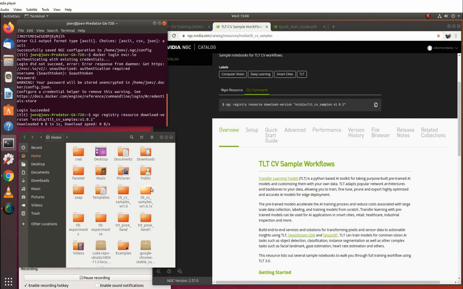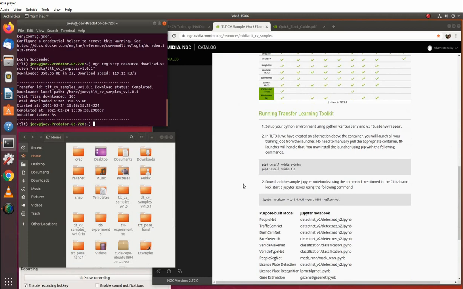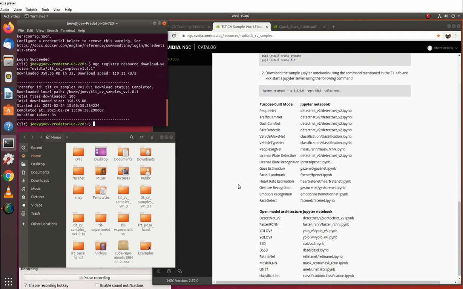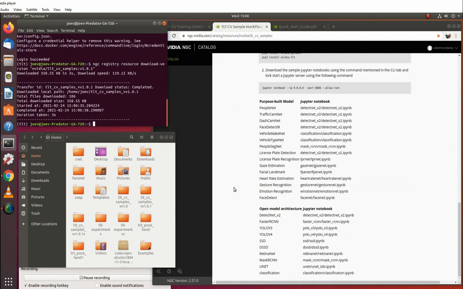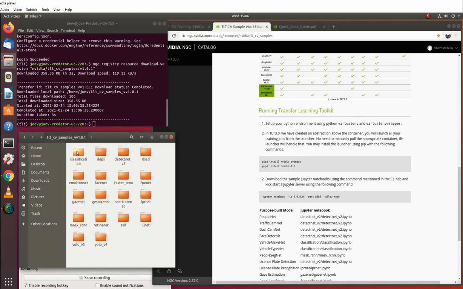And while it's doing that, this page right here tells you all the things. You can pull the Jupyter Notebooks down individually if you want, but this way you can pull them all down at one time. So that's more convenient. Since I've already been working on this one right here, you can see it installed it here. These are all the models: classification, Facenet, GestureNet, SSD, YOLO 3 and 4. So they got all that in there.